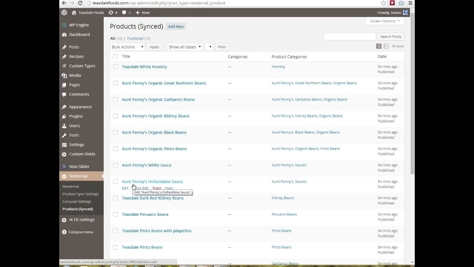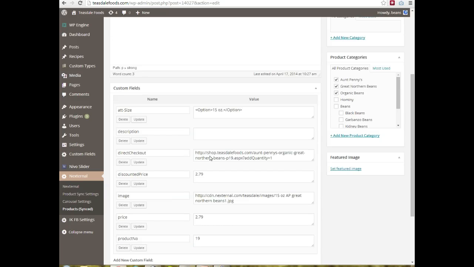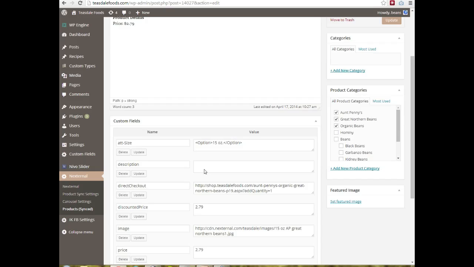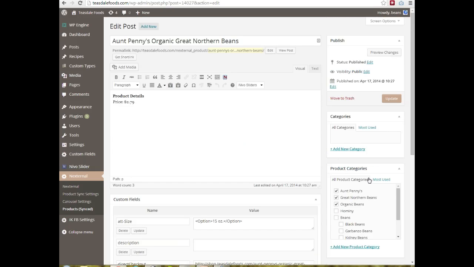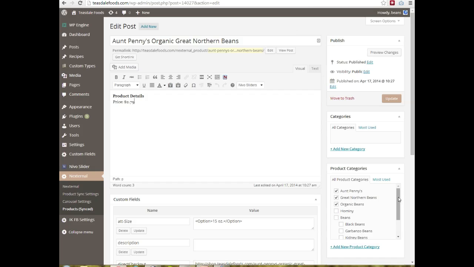This plugin creates a custom post type for the products themselves, which contain all the basic and in some cases not so basic information about the products, including pricing and category structure. If we take a look at one of these products, we see that it contains a lot of custom details about the product information as it is imported from Nexternal. It also contains categorization exactly as the products are categorized on Nexternal.